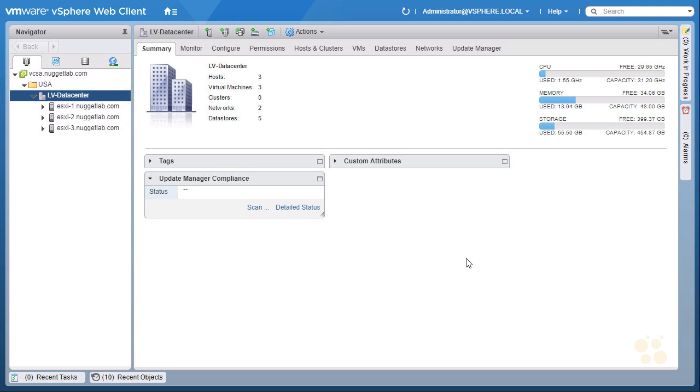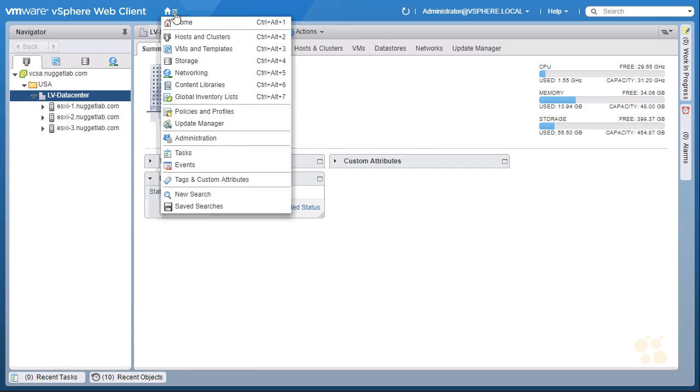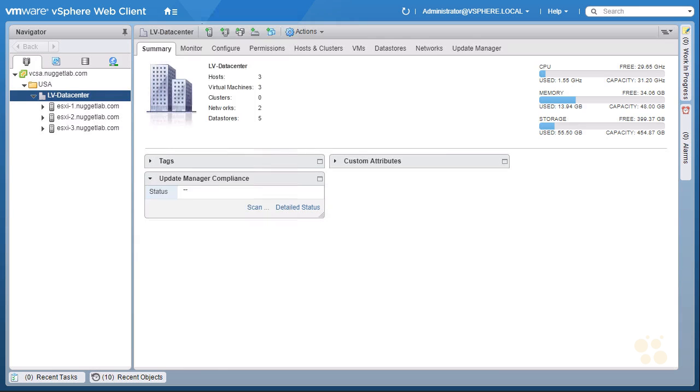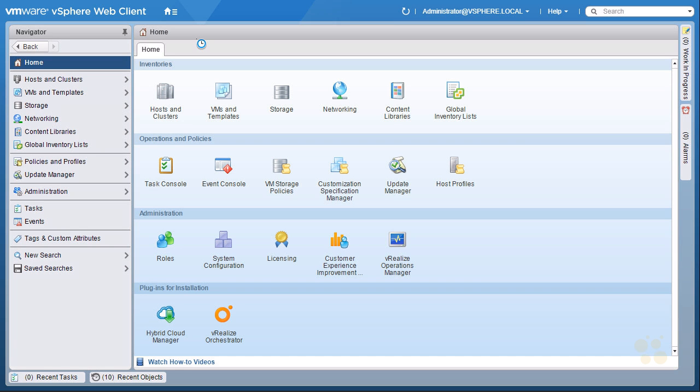So here in the vSphere web client, let's go ahead and hover over the home icon and then click on home from the drop down. So on the home page, to create a content library, we have a couple of options of getting there.